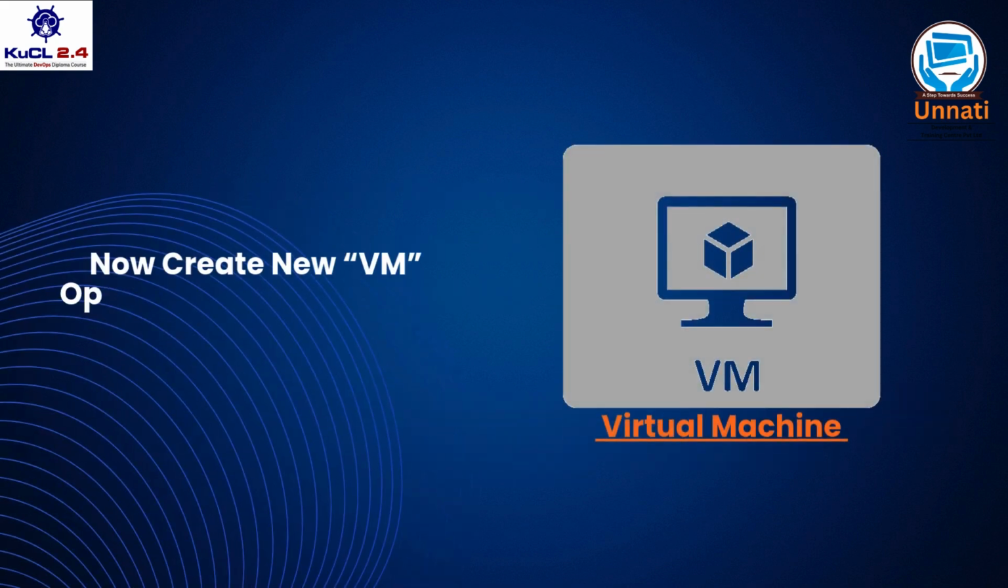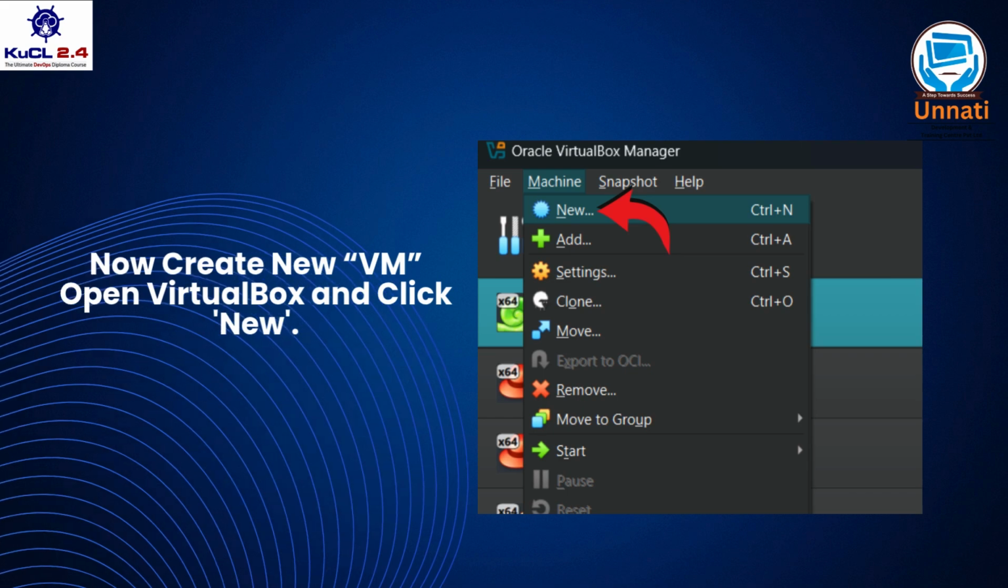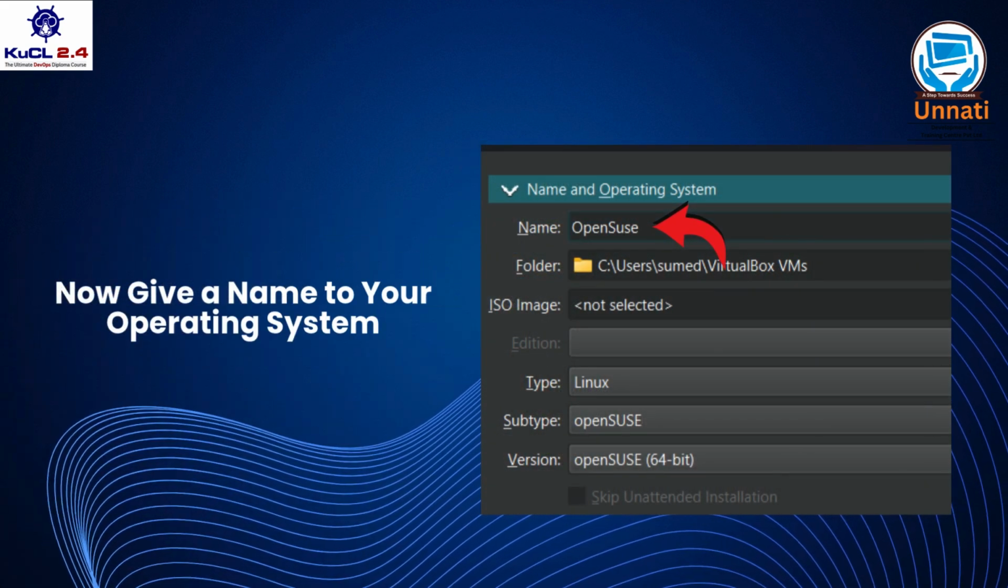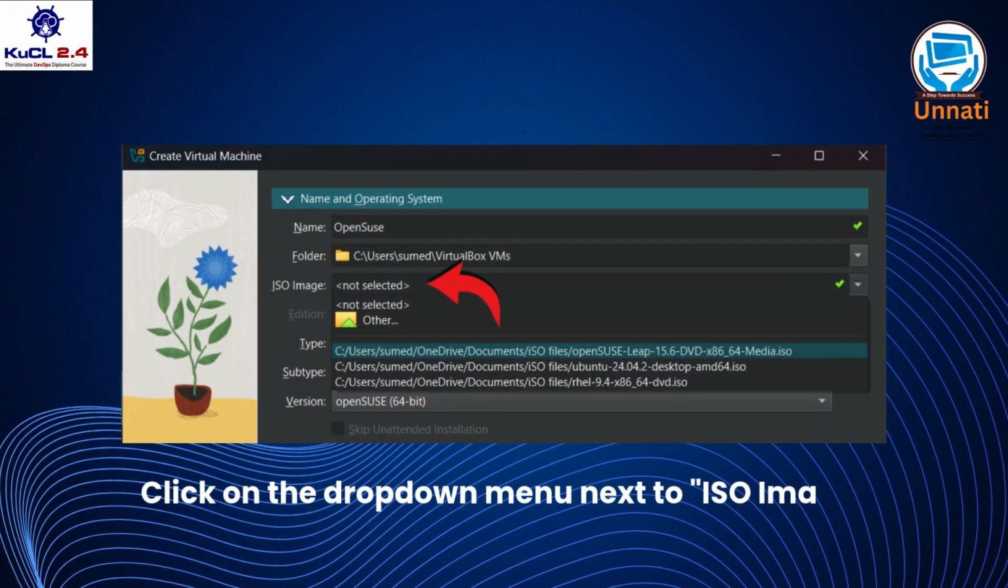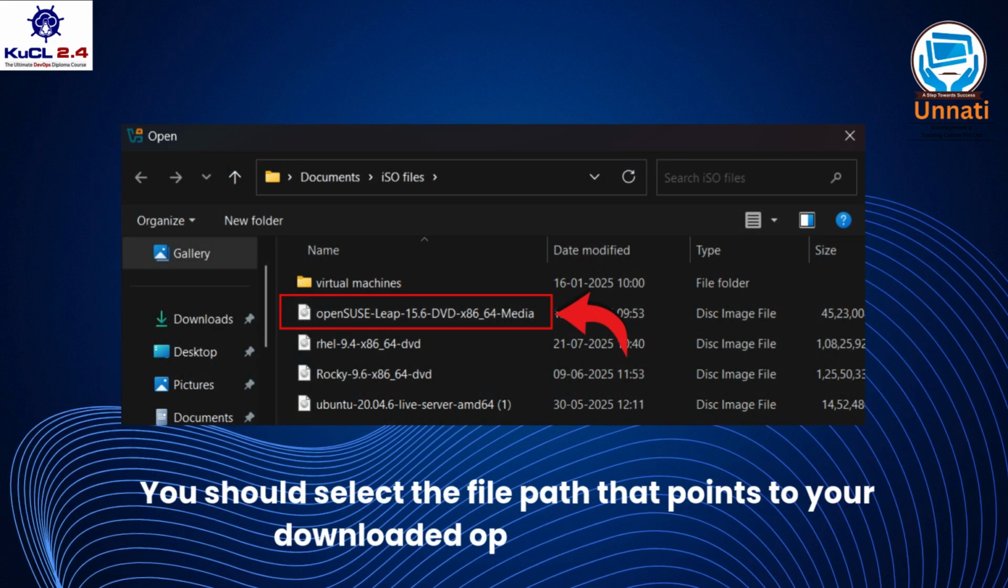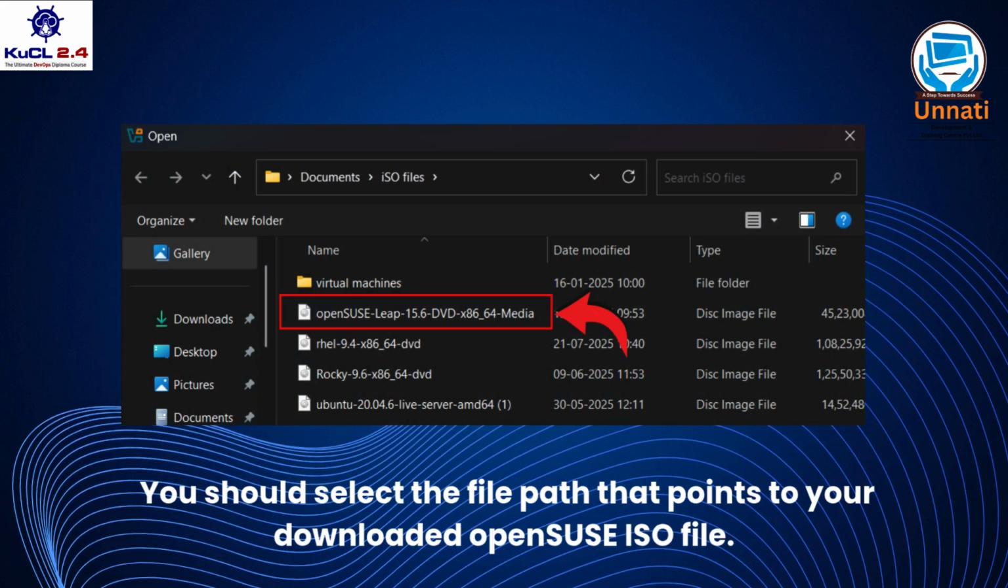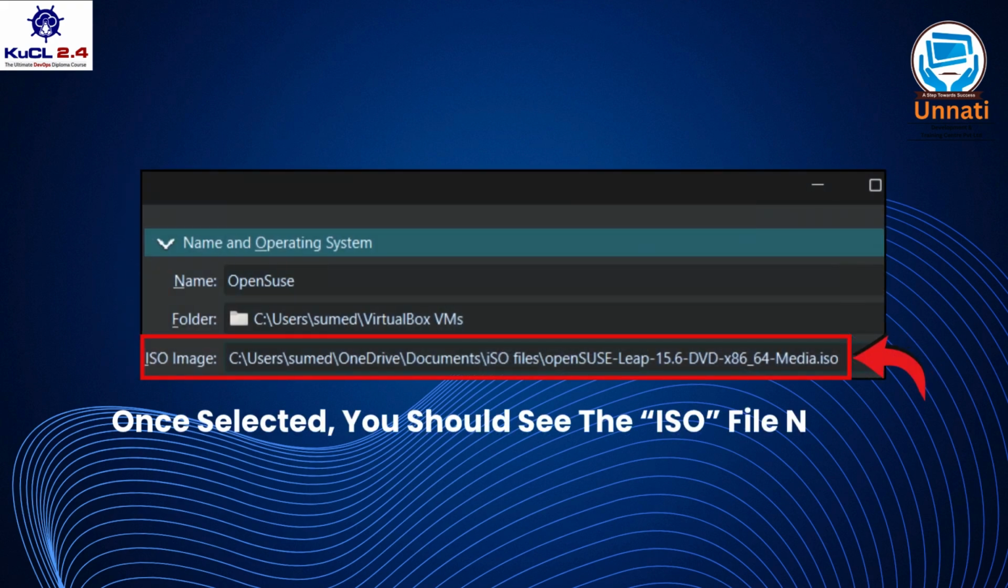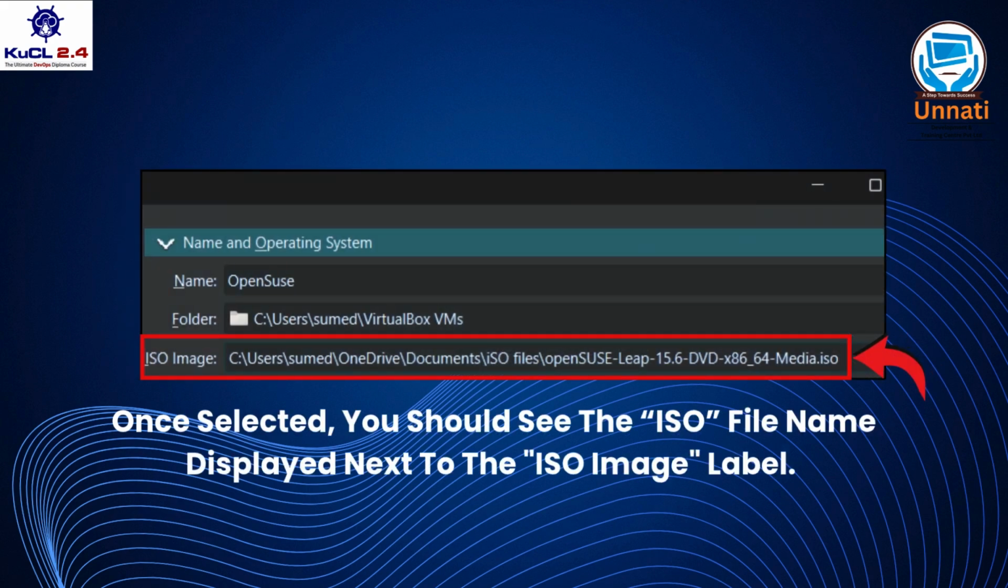Now create a new VM. Open VirtualBox and click New. Give a name to your operating system. Click on the drop-down menu next to ISO image. From the list that appears, you should select the file path that points to your downloaded OpenSuSE ISO file. Once selected, you should see the ISO file name displayed next to the ISO image label.